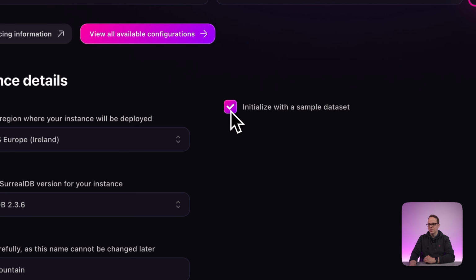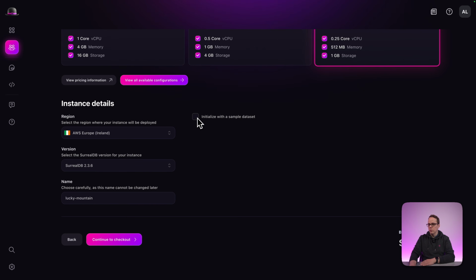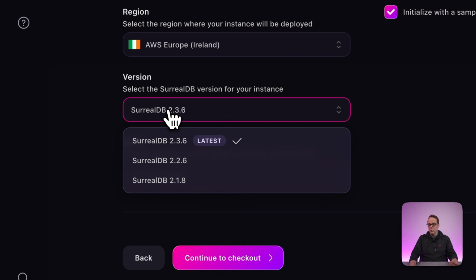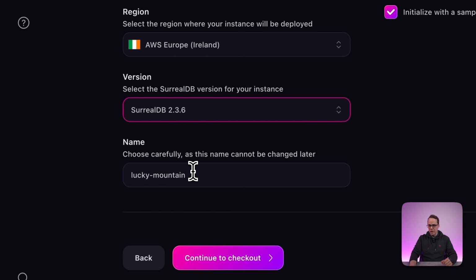sample data set. Now, this helps you get started with Surreal Cloud, as it will load a sample data set you can play around with. By default, it will be checked, but you can uncheck it if you don't want to load the data set. But I'll leave it checked for now. The SurrealDB version will be the latest version, and then we can have a name.